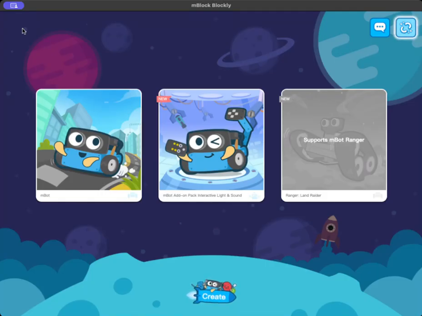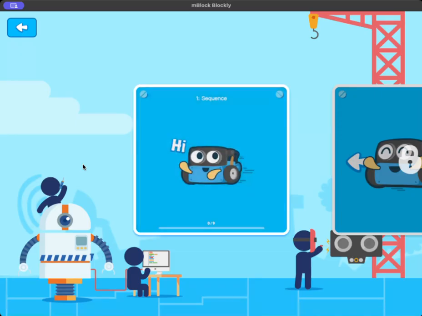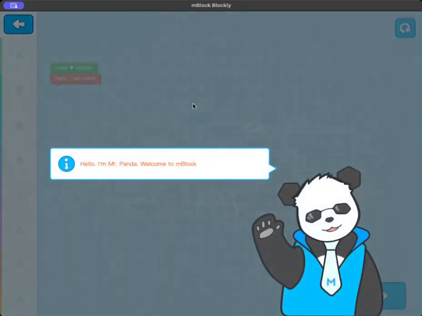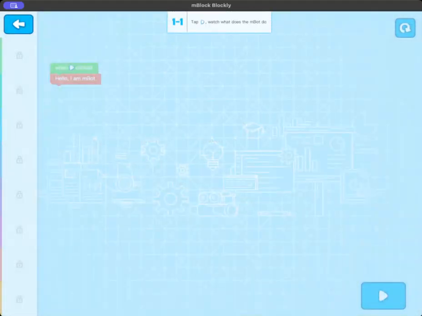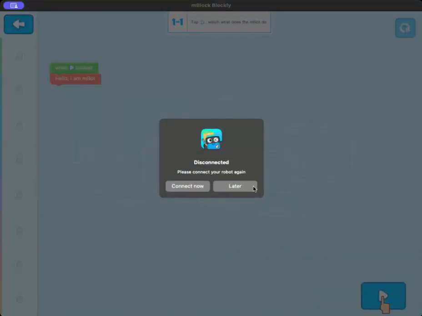So you're going to get into the Mblockly app and choose the Mbot. And this will take you through a sequence and teach you how to code with the Mbot. And so students can learn.